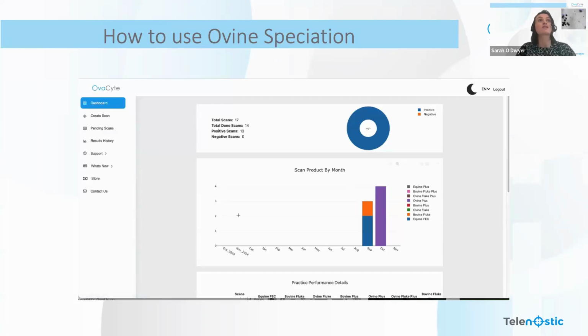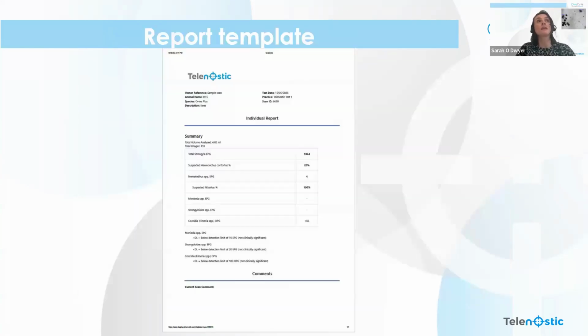And then this is just a report template. So the Haemonchus contortus will be reported as a percentage. It won't be a defined number, and that's just to account for egg morphology and overlap with Ostertagia. And then the Nematodirus again will be a percentage of Nematodirus battus.